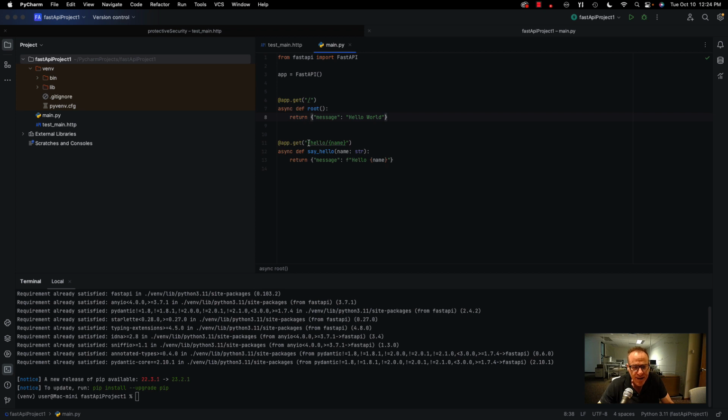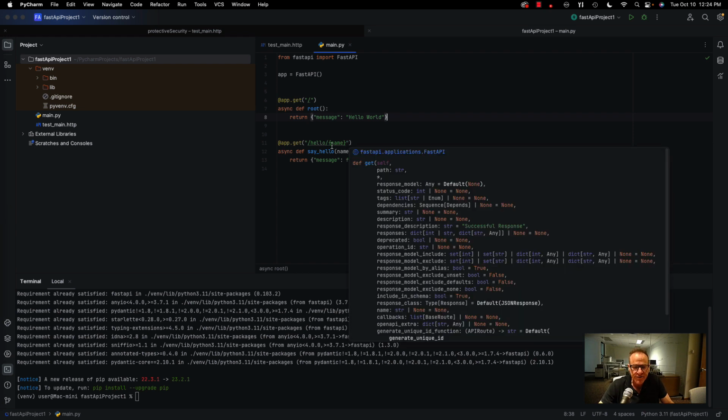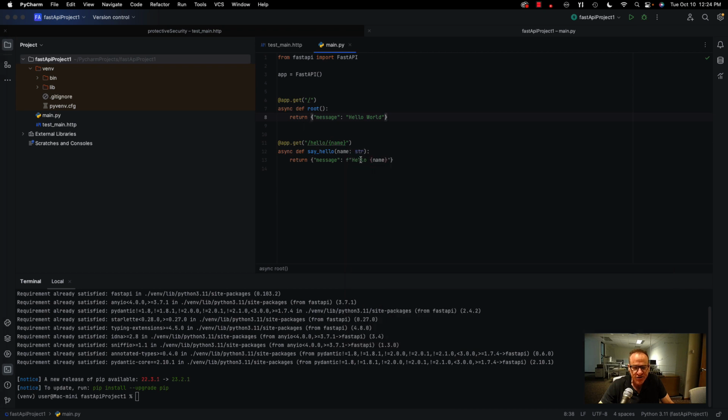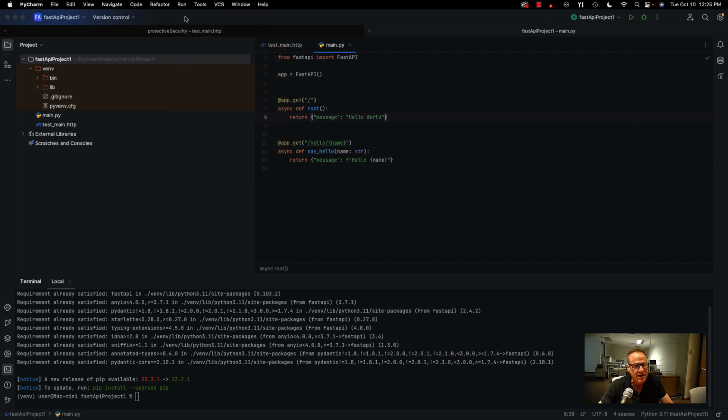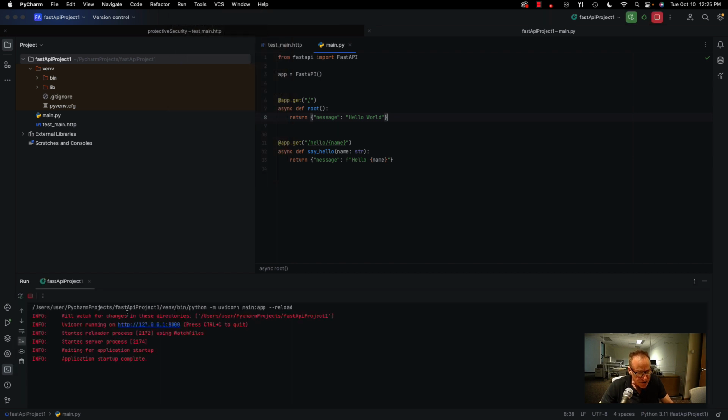If I do an app get hello and then with a name afterwards, it is going to have a single parameter called name, and it is going to return hello with the name involved. Just to see how this works, let's run it. The first thing I'm going to do is up here in PyCharm, I'm going to click on Run where it says Run Fast API Project. And now it is going to launch the Fast API project. One of the things I like about PyCharm is it is now watching all the files. So when I change the file, it's going to restart Uvicorn, and it's going to restart the Python project.